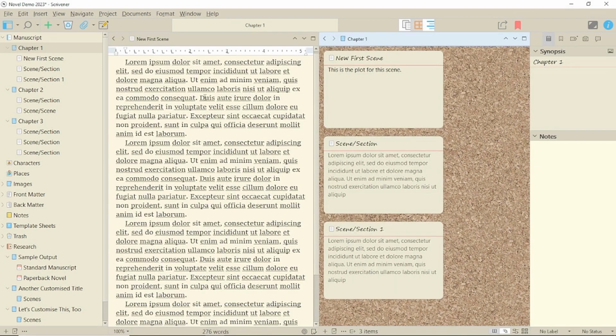Of course, using the split screen option we talked about recently, you can show your corkboard while you're writing your manuscript. It's possible this is all you'll need to know if you're doing a very simple project. But if you want to know more, next time we'll be talking about the connection between the corkboard and the inspector.